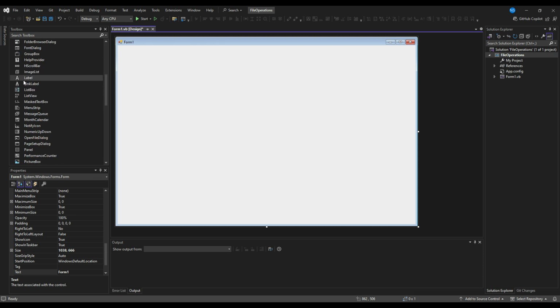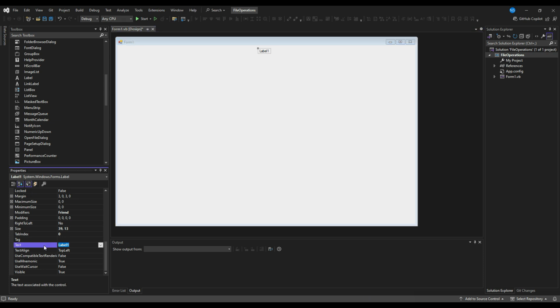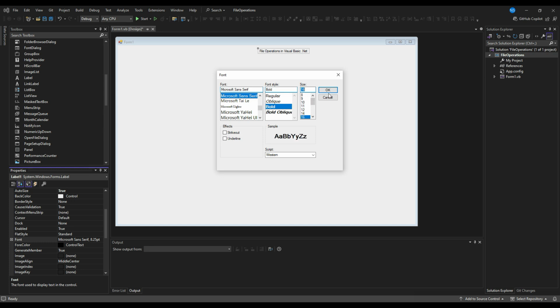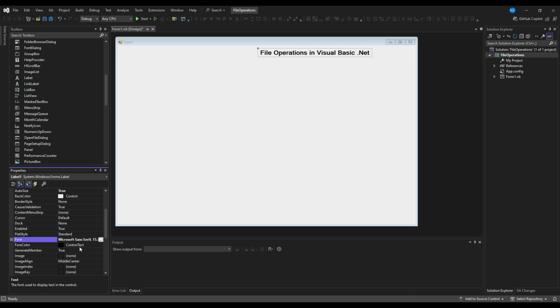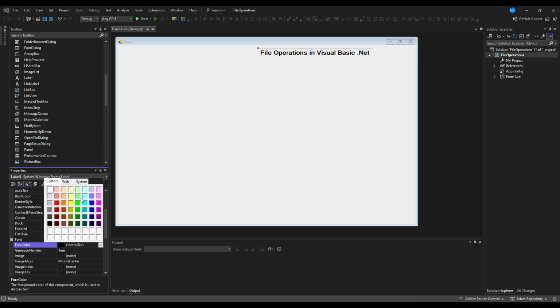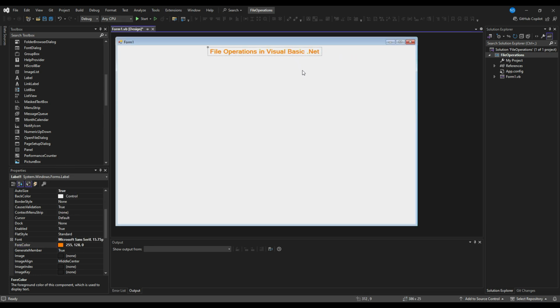First I'll drag and drop the heading. Let's have a heading. I'll change the label text to "File Operations in Visual Basic .NET". Let's change the font as well so that it looks bigger and bolder. I'll change the color as well. So this will be our heading.